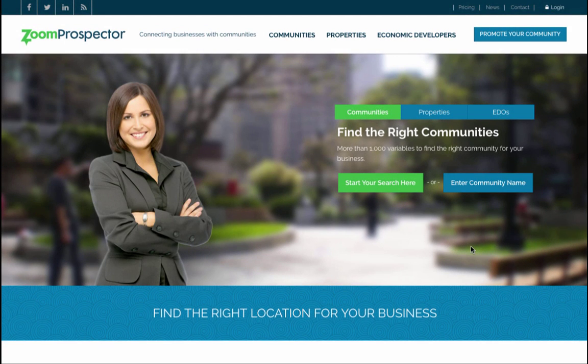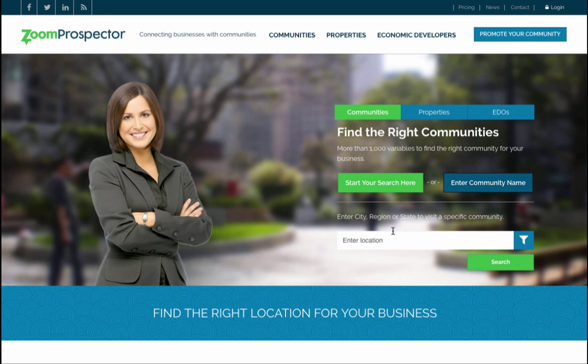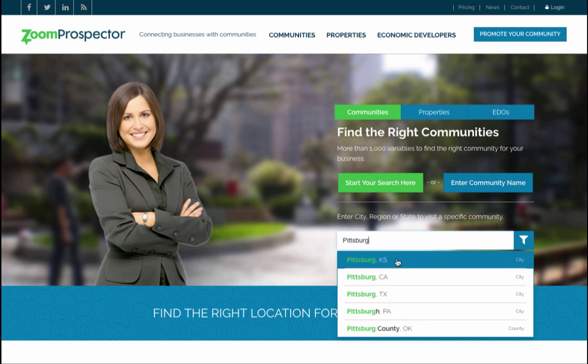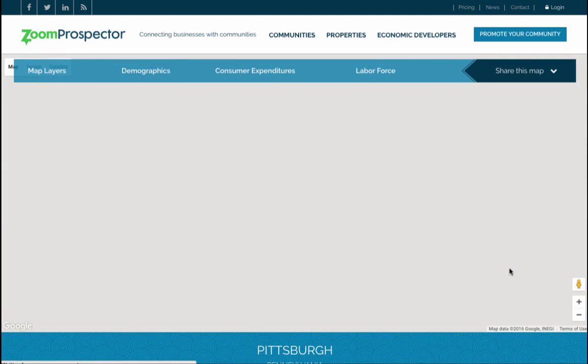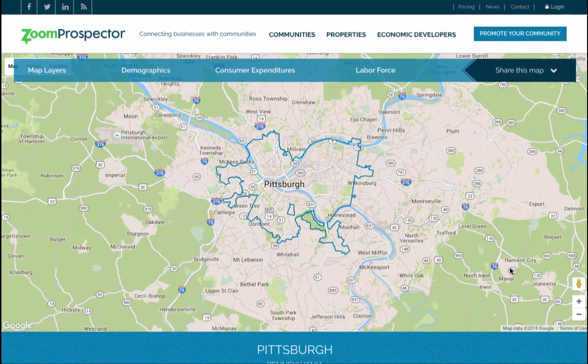We've taken a look at Economic Development Organization profiles, or EDO profiles, on the new U.S. National Site Selection Portal, zoomprospector.com. One of the nice things about zoomprospector.com is that it includes data automatically on every single community in the nation. Let's take a look at one of them. In this case, we put in the name of the organization, and that will bring up the community of Pittsburgh, Pennsylvania.